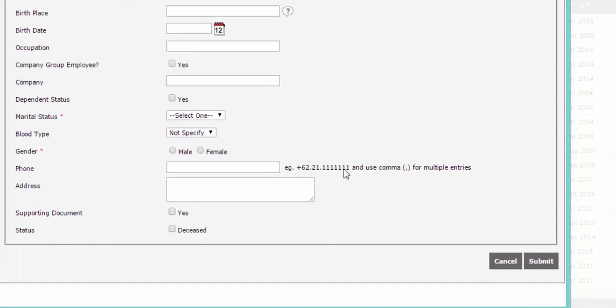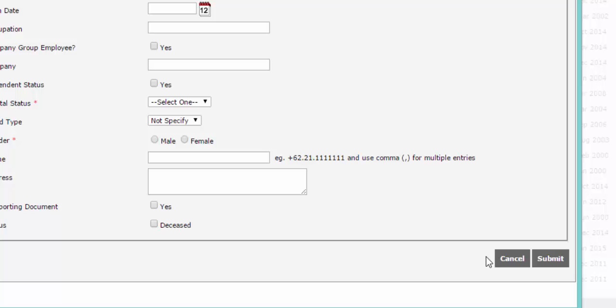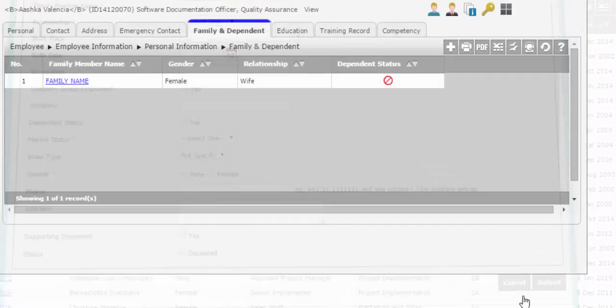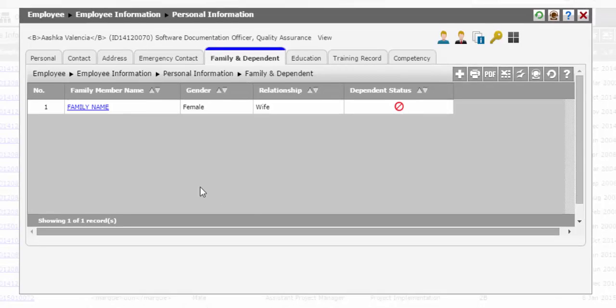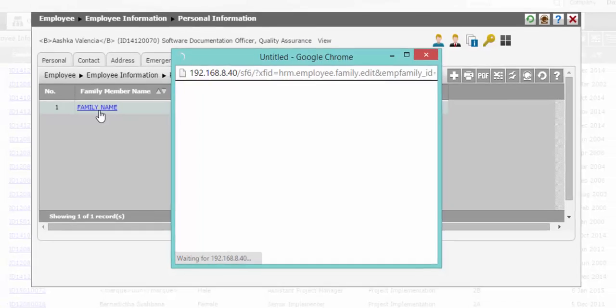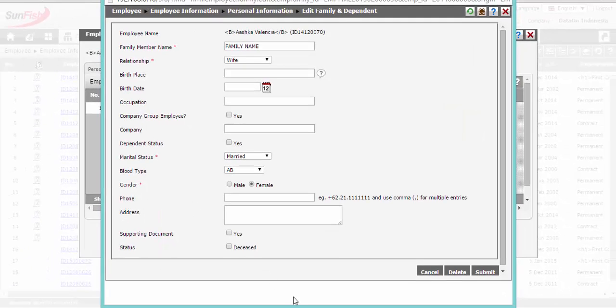When done, 2 buttons have been provided for you. Click Submit to save the data, or click Cancel to abort any changes and return to the previous page. To edit the existing record, click on the family member name link. Afterwards, you can start modifying the data.